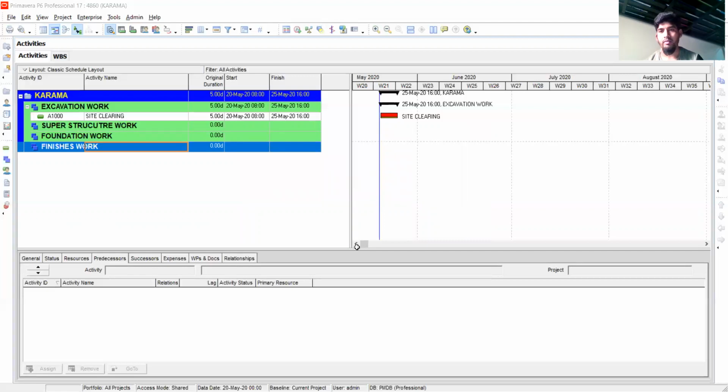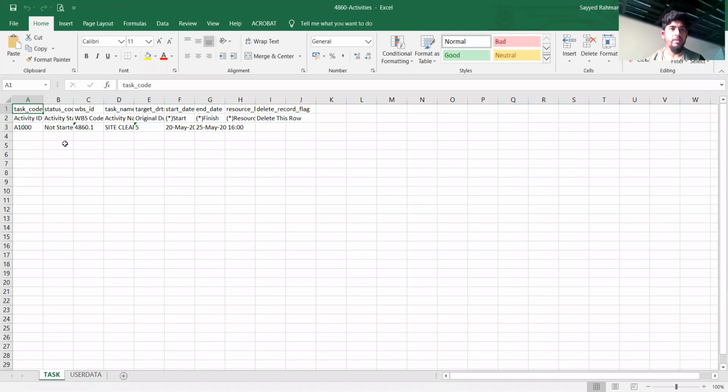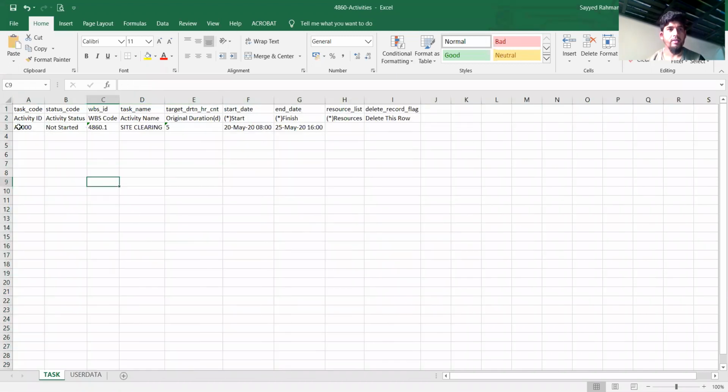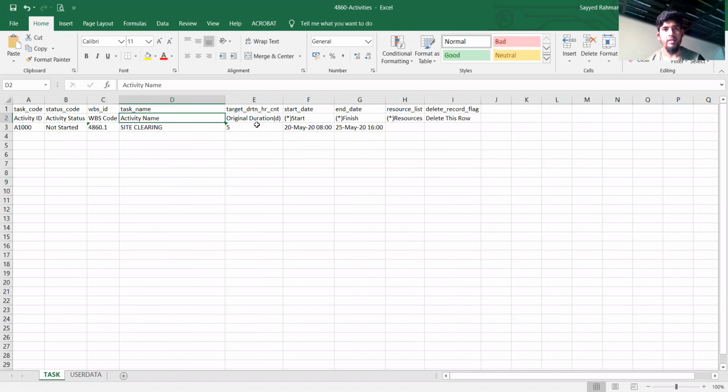Now new share, we will, yes. So this file which I export, now I open this file, select it. Okay, now we have activity ID, activity status, WBS code, activity name. This we can make it large. Then duration, start date, finish date. Now we want to add our data.